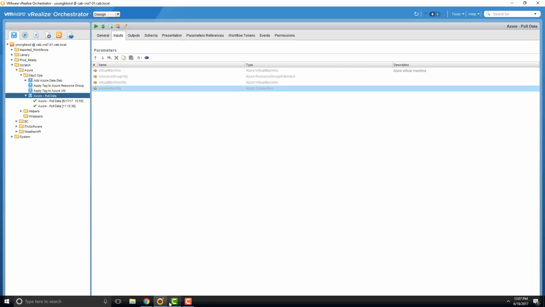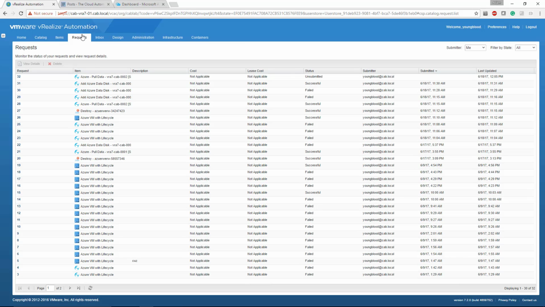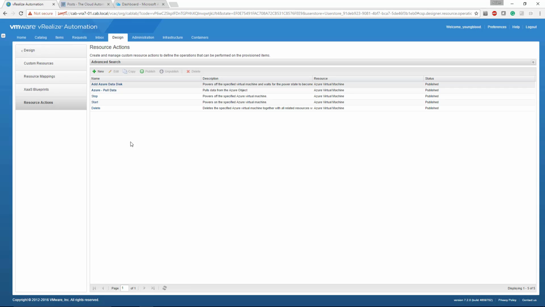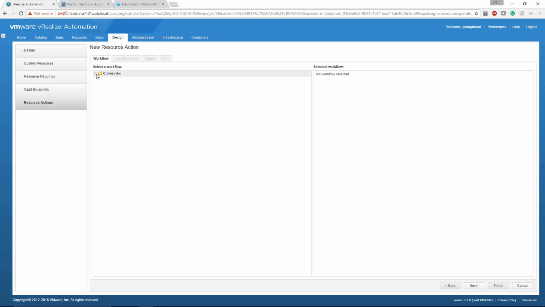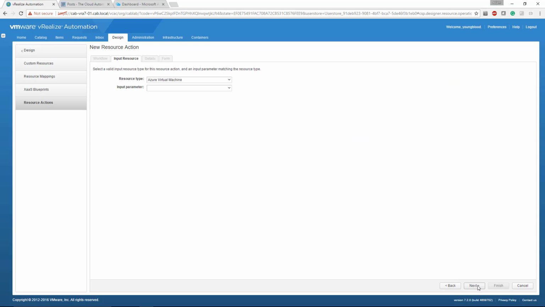If I go back to vRealize Automation, this is where we take that data and actually do something with it. So I'm going to click cancel on this. I'm going to go to Design, XaaS, Resource Actions. What you're going to do is click New, Orchestrator. You're going to find that workflow, Pull Data, click next. The input parameter, you want to select the virtual machine.